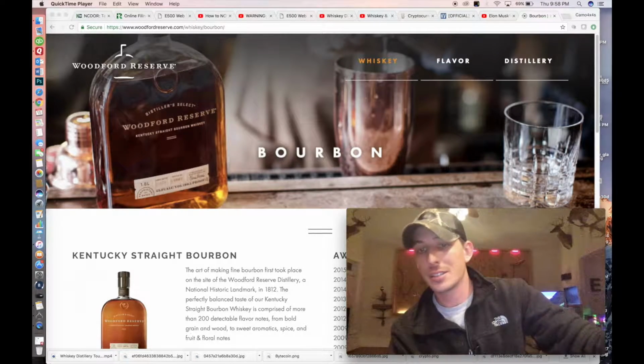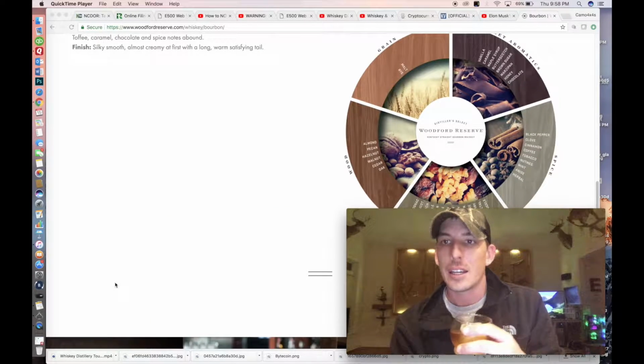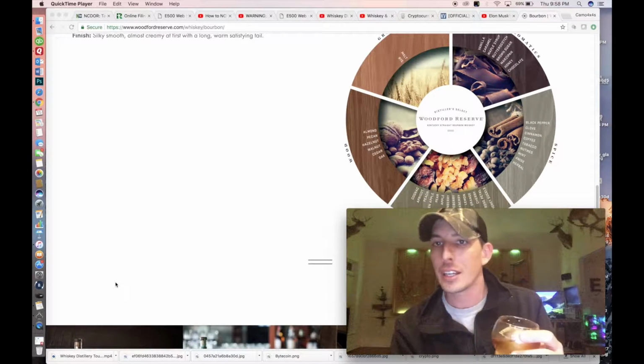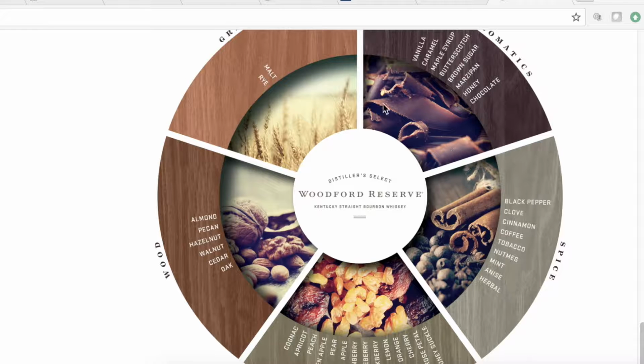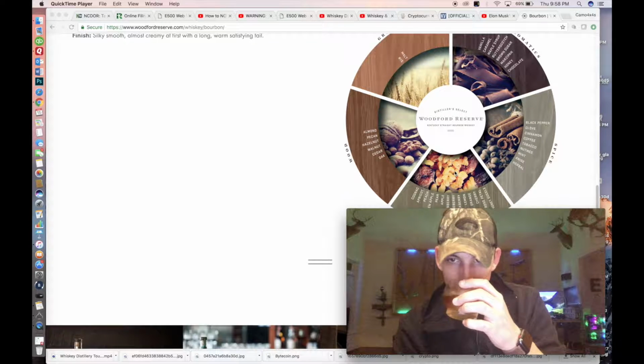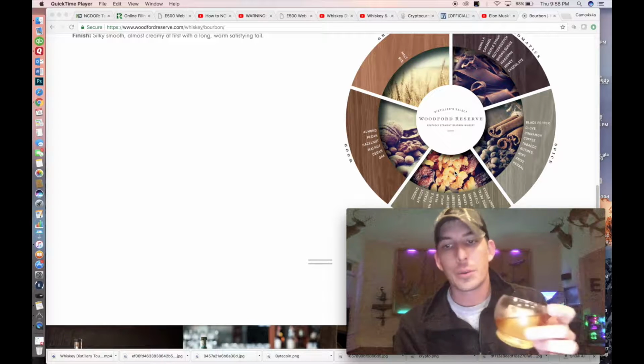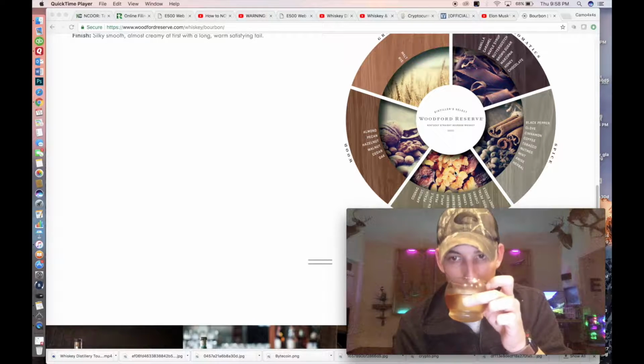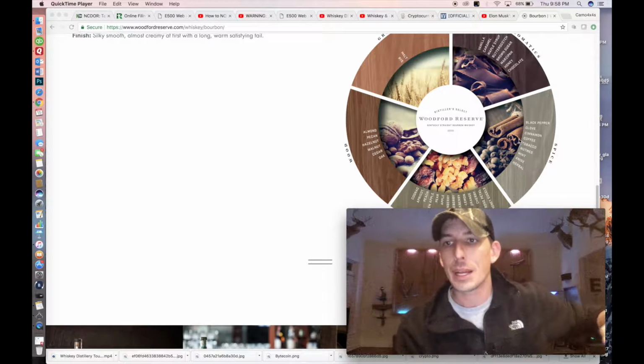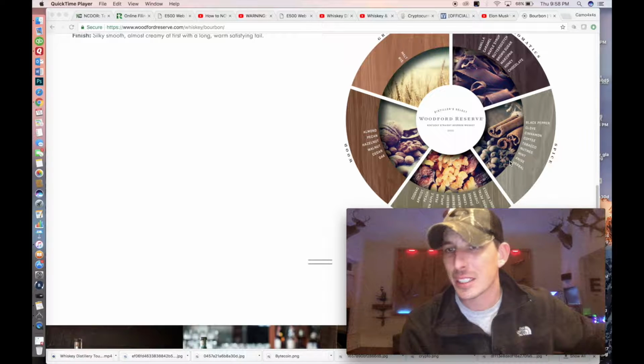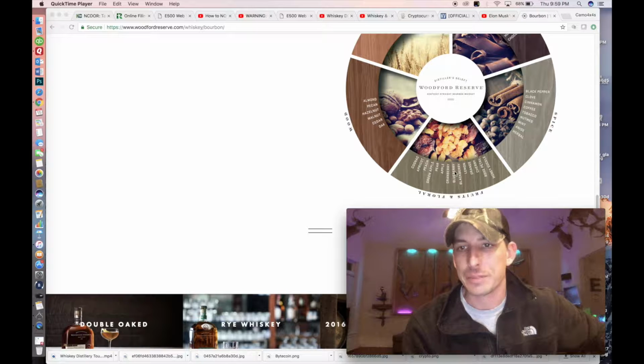It has tons of flavors to it. It's got vanilla, caramel. I mean, you can see the little flavor chart. It's got the wood, the almond, the pecan. And I swear, you can smell just about all of it in there. Like pepper, cloves, cinnamon, coffee, tobacco, nutmeg, mint. It's even got fruity flavors to it. Like cranberry, apple, pear, peach.